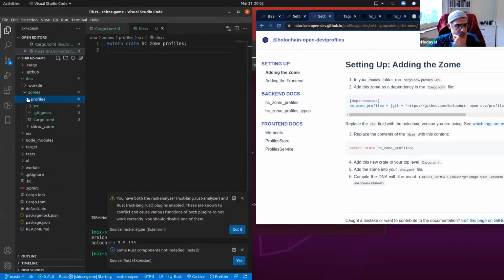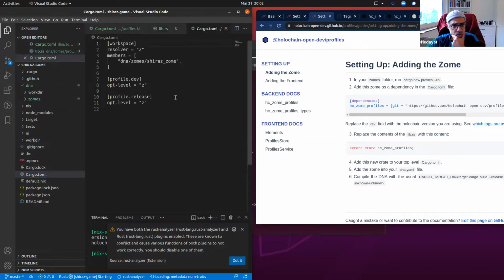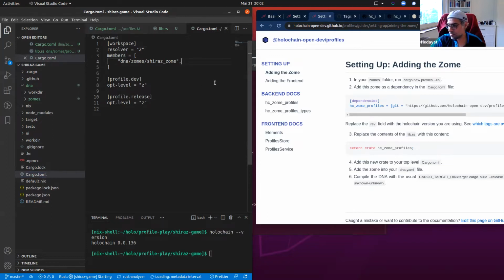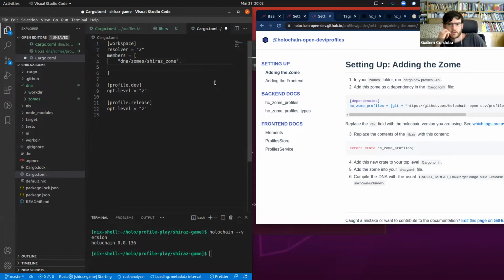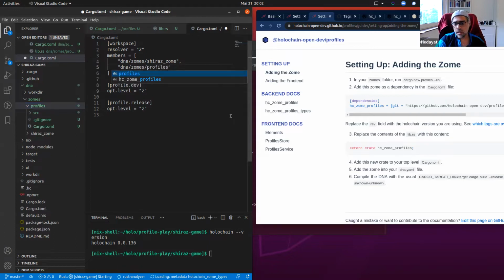Okay, I'm in a zone. Any zone has its own cargo. Top level cargo, I don't see any here. I see, there is a cargo. So top level of the zone means the cargo of the DNA. Let's see what we need to add. Ah, you mean here again? Yeah, those instructions could be clearer. This instruction would be much clearer if it said: go to DNA, go to the zones, go to the folder, profiles, and that's it. I'm just following this path.